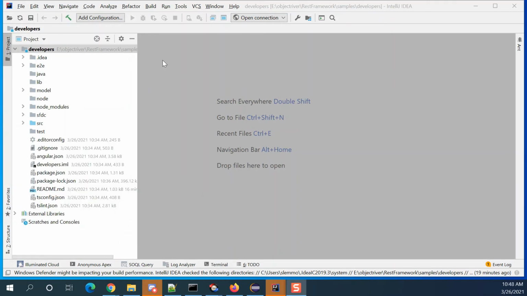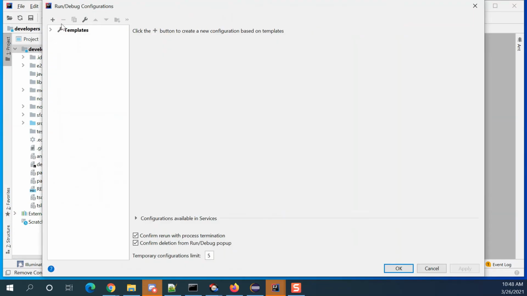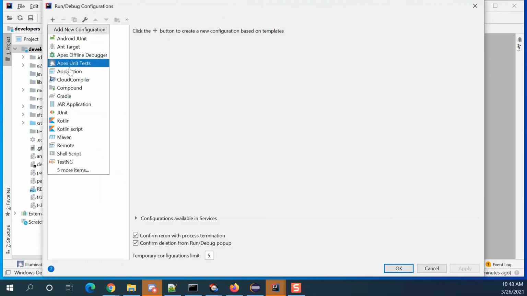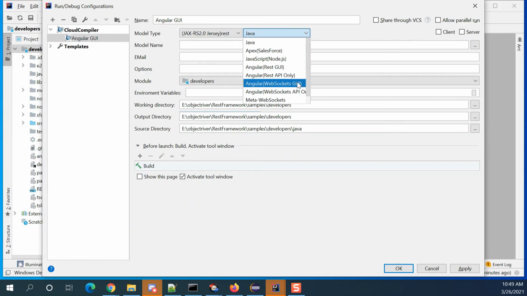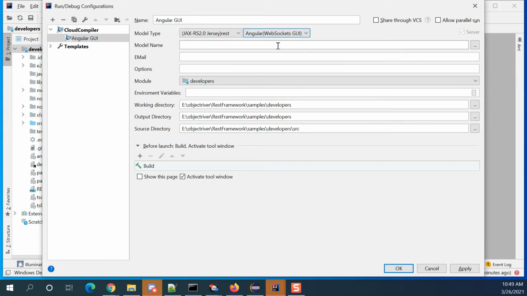Now we're going to create the configurations in IntelliJ to run the Object River Cloud Compiler. This is a plugin called Cloud Compiler. We're just going to name this configuration Angular GUI, and this is for actually testing. This will be a test. We'll pick it here, and this is for our WebSockets compiler. Our Angular implementation is generated with REST metadata, and that's for a couple of different reasons I'll explain.